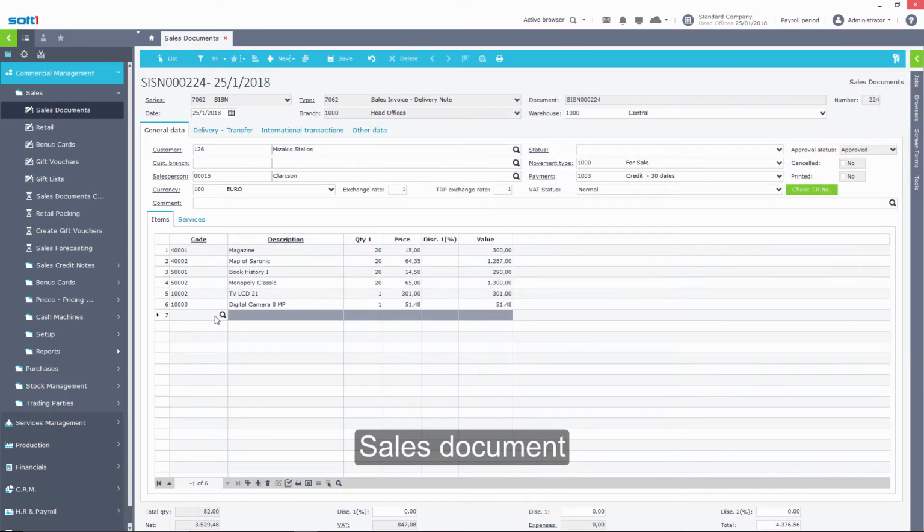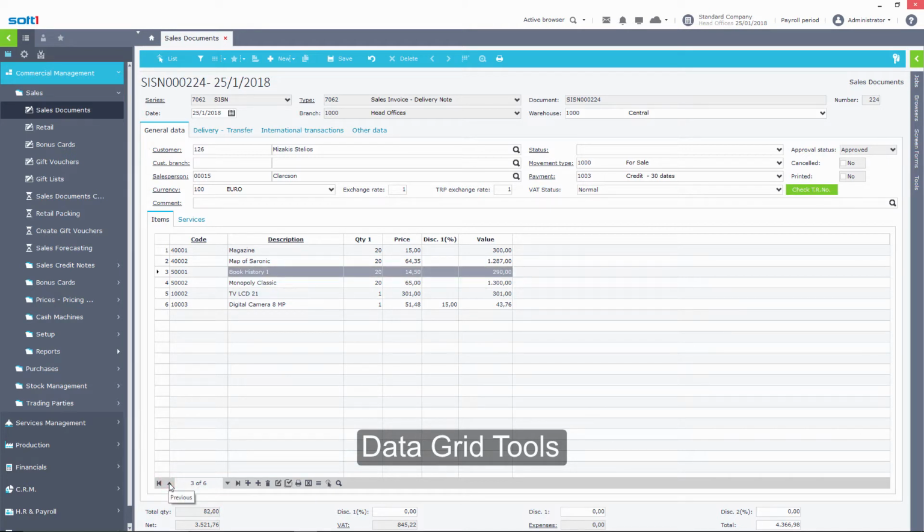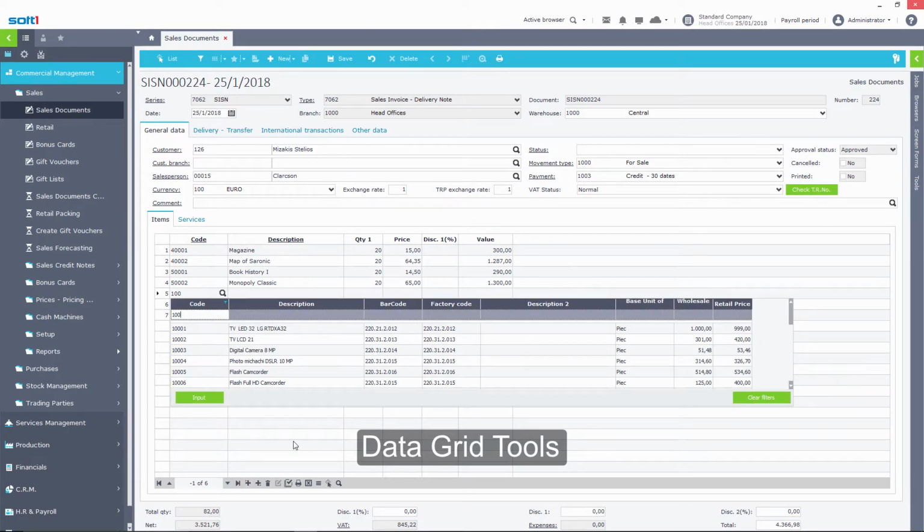It is worth mentioning that you can perform arithmetic operations in the cells. You can find various tools in the grid which are available in the footer section. More specifically, you can use the arrows to navigate between the lines. Using the command Insert Line above, you can insert a line in whatever part of the grid is convenient for you.